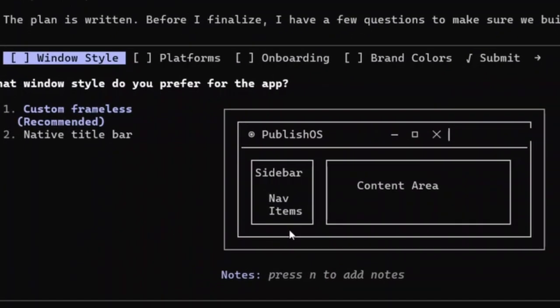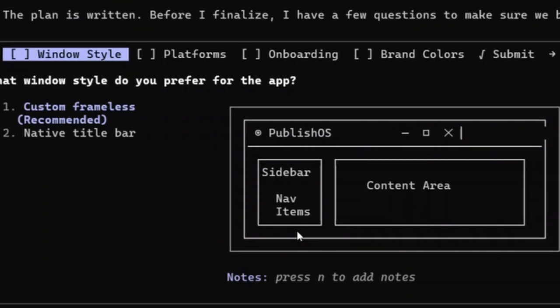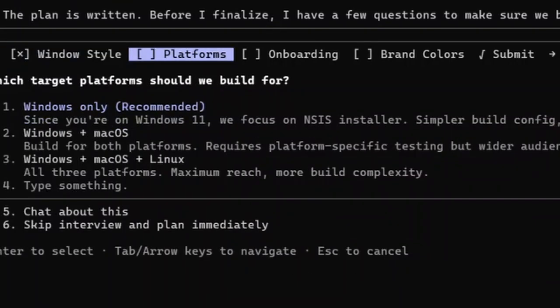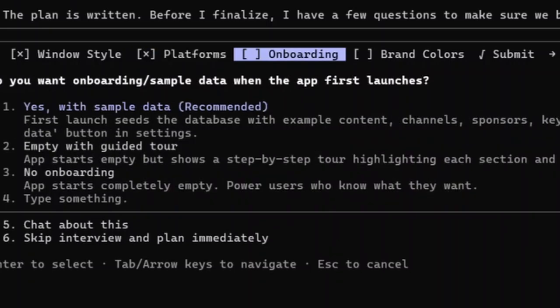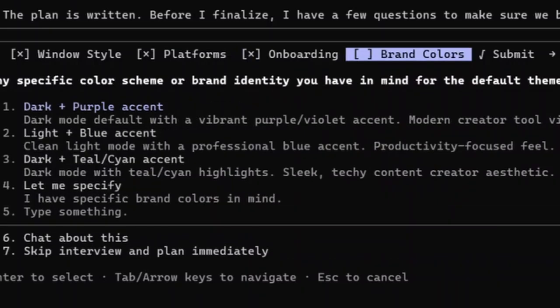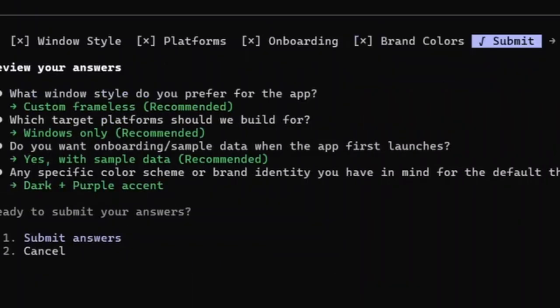Now this is actually really smart. Before it starts building, Claude Code is asking me questions. What window style do I want? Custom frameless or standard title bar? Should it build for Windows only or Mac and Linux too? Do I want sample data and a guided tour for onboarding? What brand colors? It's not just blindly coding. It's acting like a real project manager. It's gathering requirements before writing a single line of code.